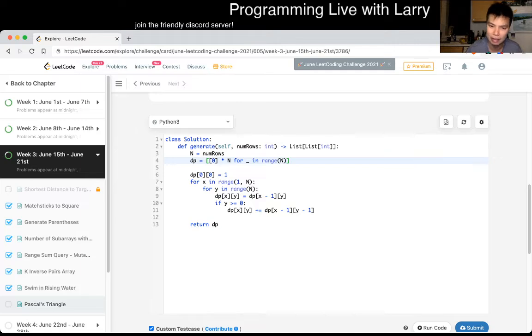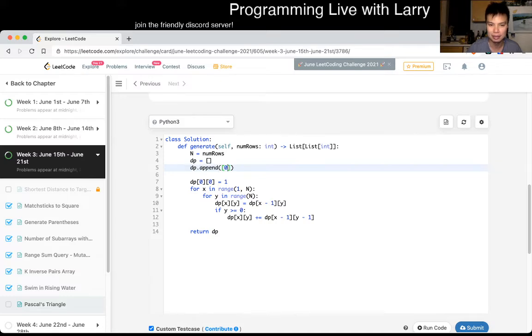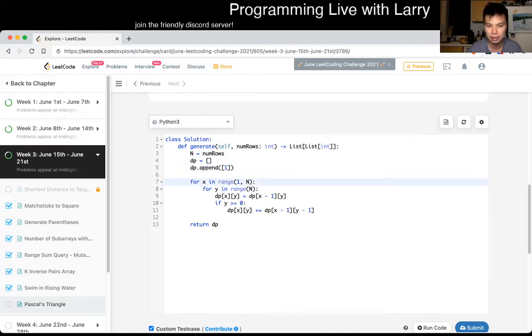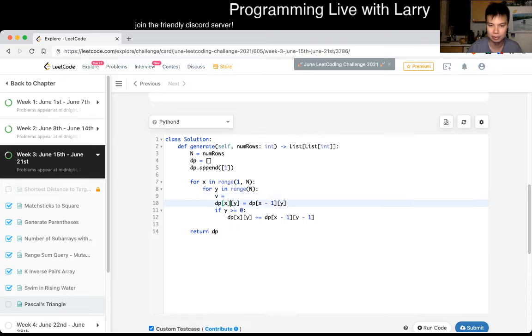I said lazy a lot. Again, I've been a little bit better about it, but today I have not. So anyway, let's just do this. dp.append. So now we have this. And now we want to go from, okay, y is equal to this. That should be okay.